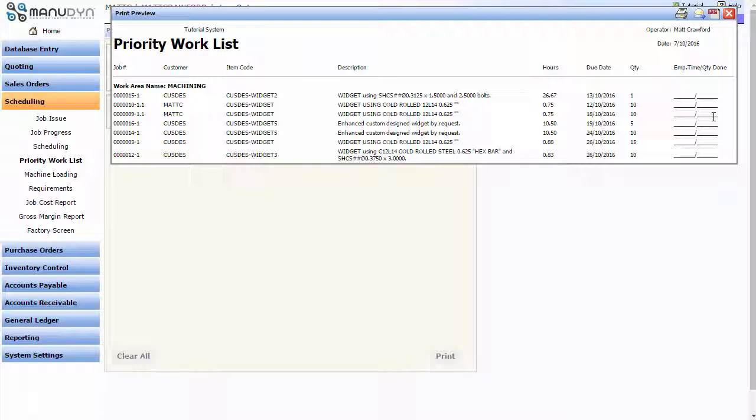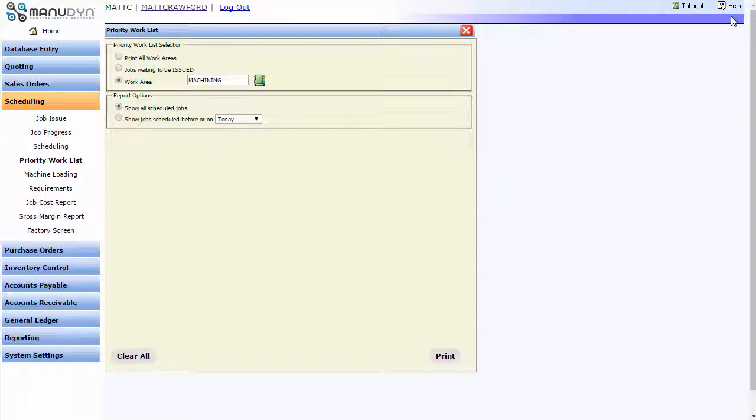Now that we have viewed the printout on screen, we have four choices. We can print directly to the printer, email the printout as a PDF, save it as a PDF, or close the printout and return to the entry screen. Once you are finished looking at the priority work lists, you can return to the home page by clicking the Home icon in the top left of the screen, or by clicking on the Exit button in the toolbar.